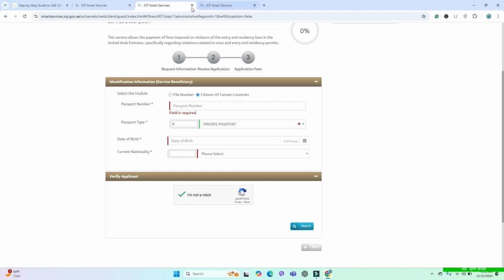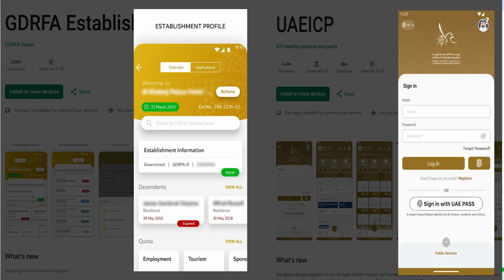The last one is you can use the GDRFA application. You have to download the GDRFA application on your phone and register a user account. After registering, you have to log in. When you log in, you will find the service. It is applicable for the tourist visa or the residency visa.